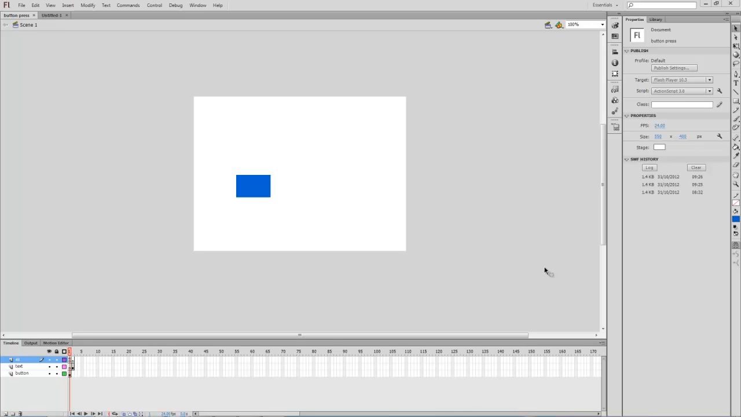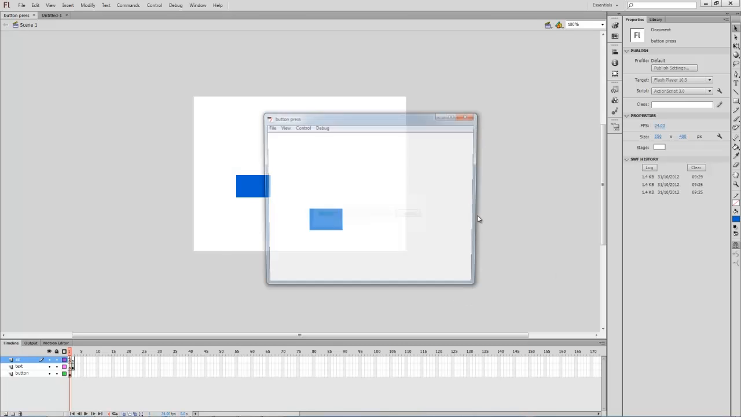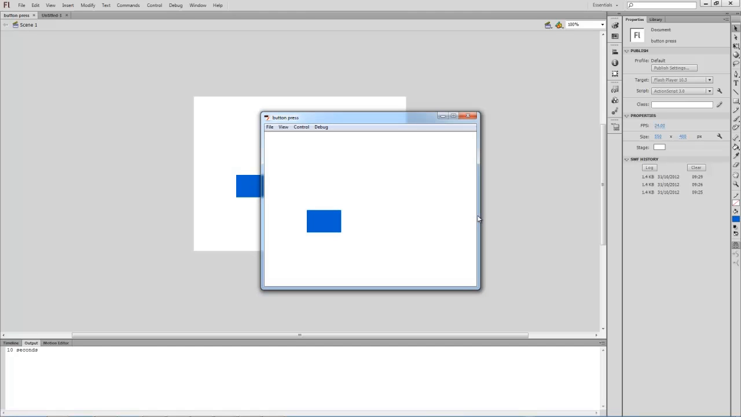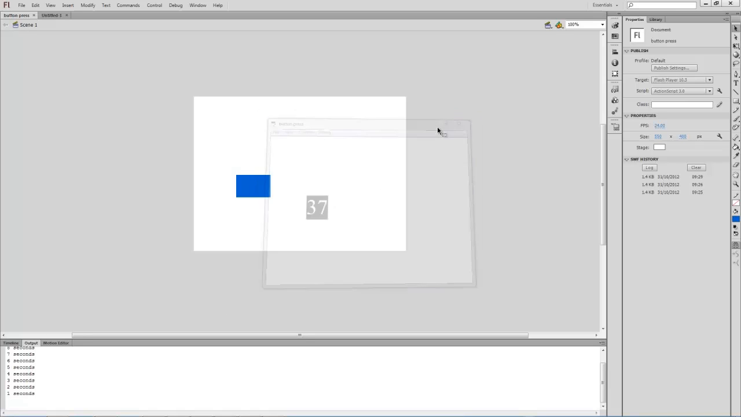So we'll look at that. But this is the game we're going to be creating. And all you do is you click on this button here. Now there's no down state on this, all I've used is a movie clip with an instance name. And there you go, 37 clicks in 10 seconds. You can see the seconds going down there in the output window. That is not my best, by the way.